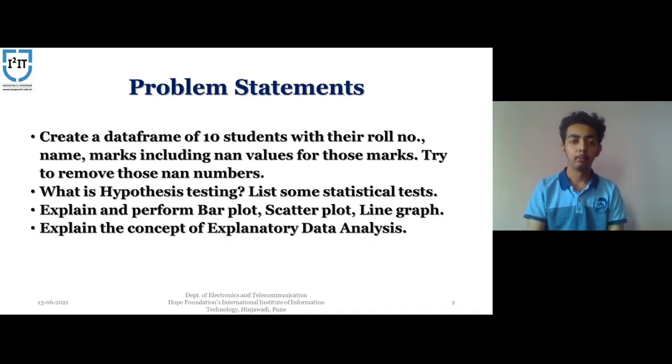So, my problem statement is to create a data frame of students with their roll number, name, and marks, including NaN values, and then remove those NaN. Second statement is hypothesis test and list some statistical tests. Third is to explain and perform programs on bar plots, scatter plot, and line chart. And the fourth statement is to explain the concept of exploratory data analysis. So let's get started.